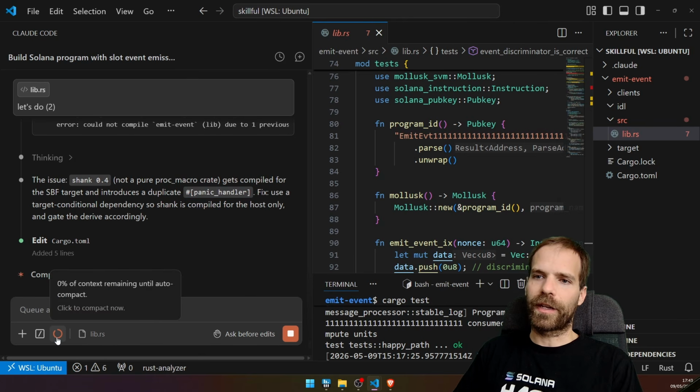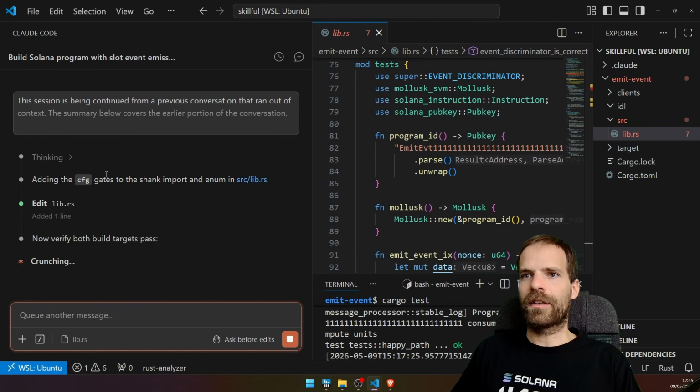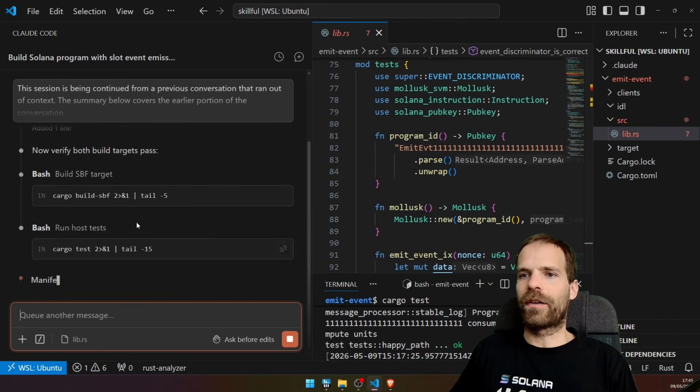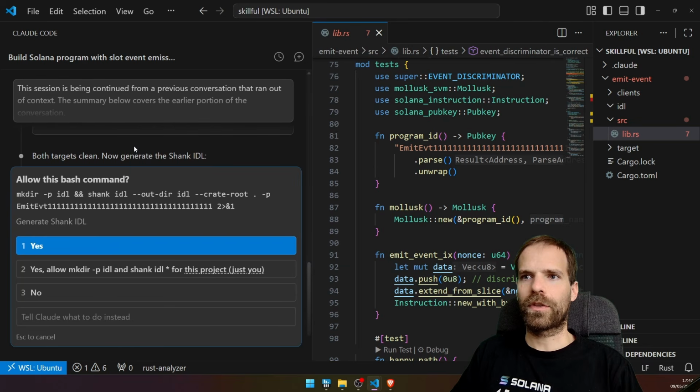And now we got a compact because we use too much chat. I need to also make this, hide this behind a config thingy. I made a video on those if you don't know what they are. Build, test. Does it test now? Good. Both targets clean. Now generate the Shank IDL.